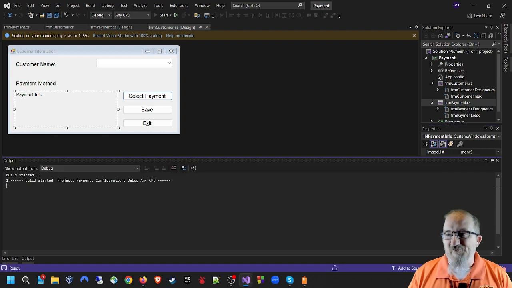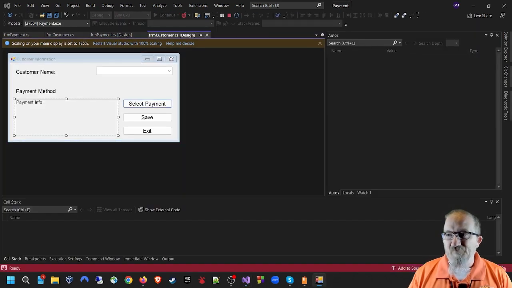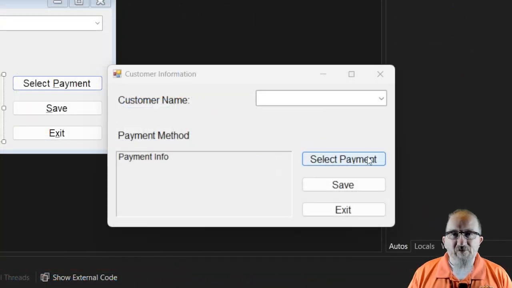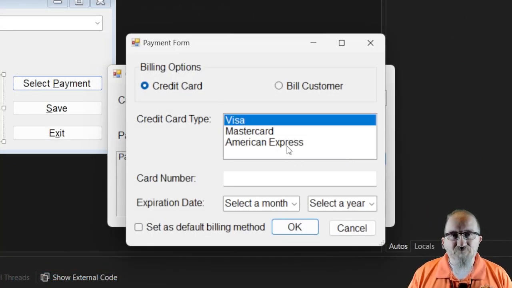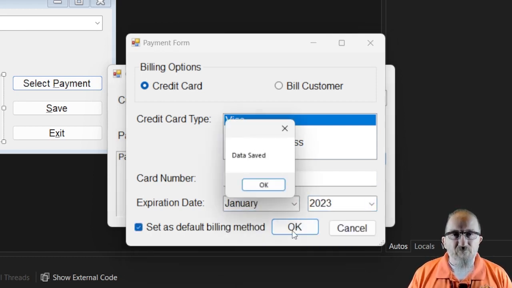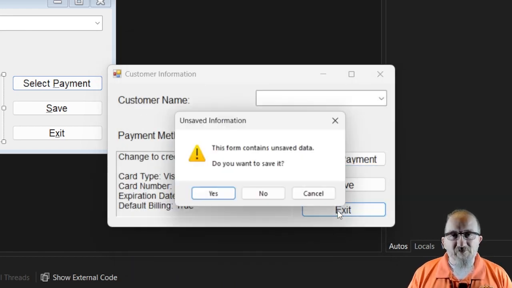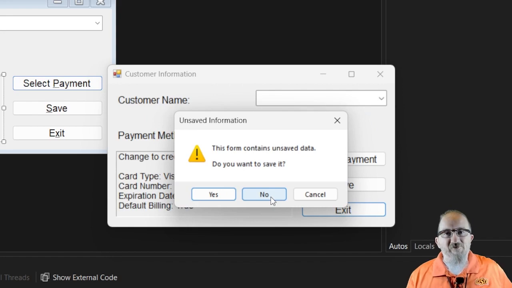Now let's try this one more time. Move you over here in center and center zoom. Select payment. Okay. Now since this has been changed, that should not work. Okay, I have unsaved data. Do I want to save it? No, I don't want to save it.